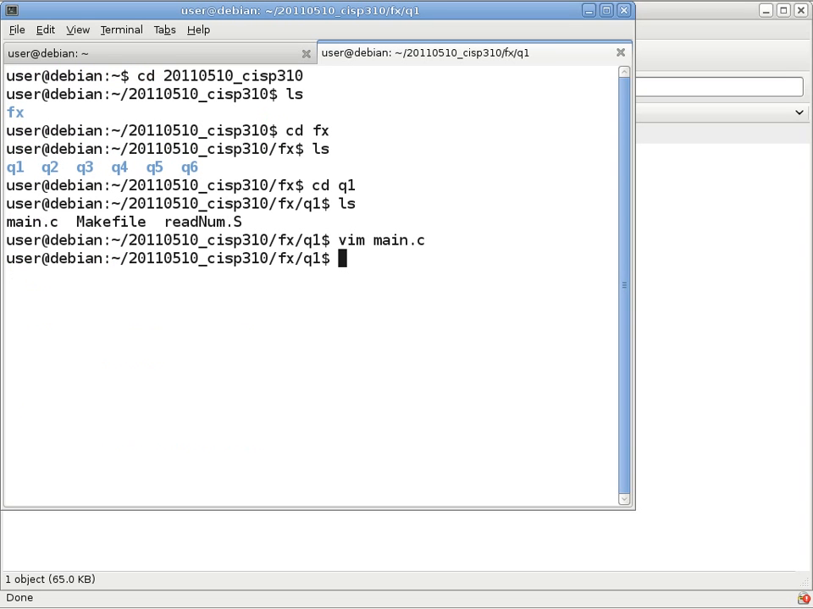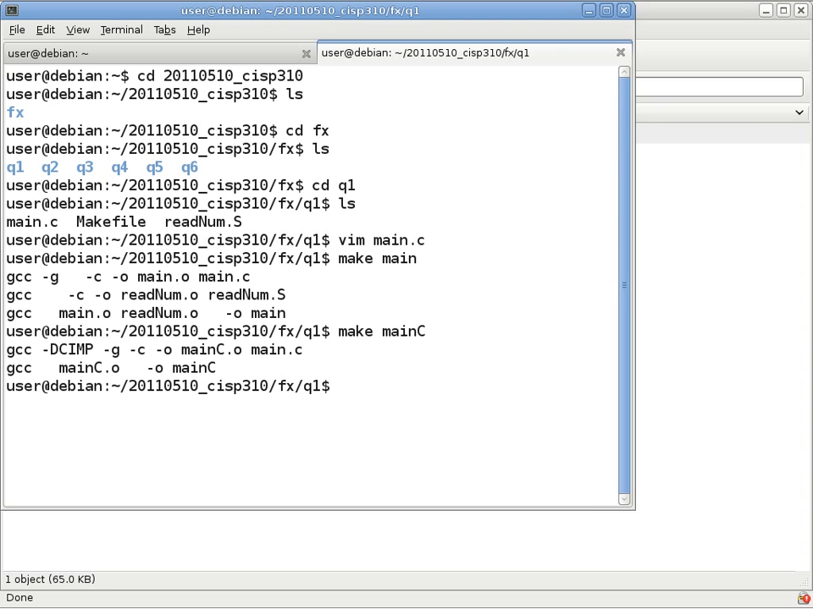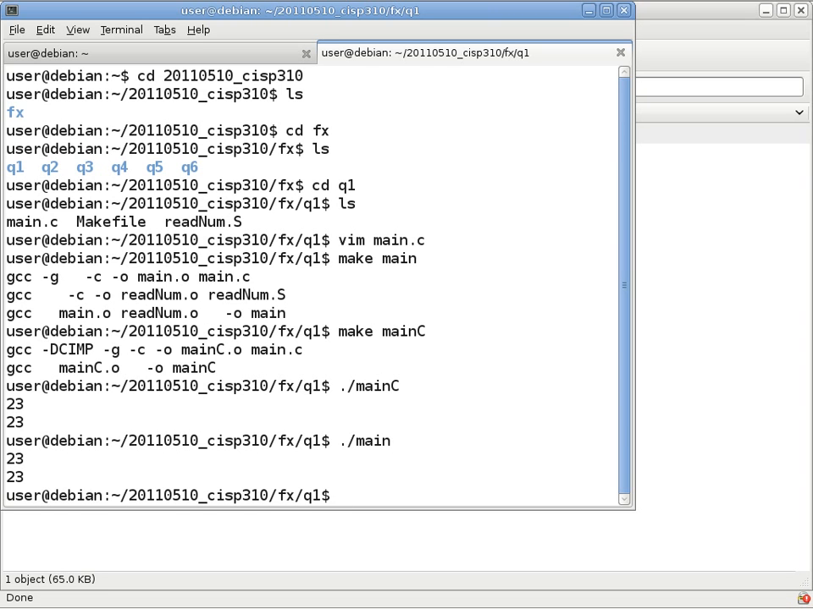Yes. Okay. Now it's the same thing with your homework assignment. If you say make main, it is the one that uses your assembly implementation. If you say make main C, it is the one that uses the C implementation. So now you can compare the behavior of your program versus the other one. If I run ./main, it's going to read a number and print exactly the same number out. If I run ./mainC, it's the same thing. So the behavior of both implementations is exactly the same in this case.